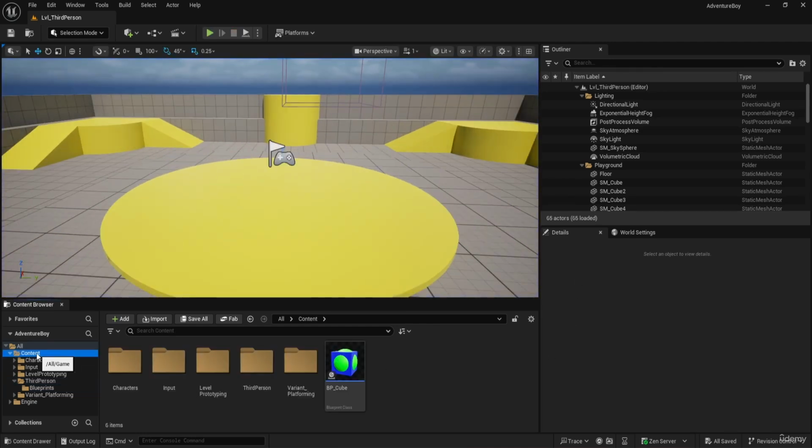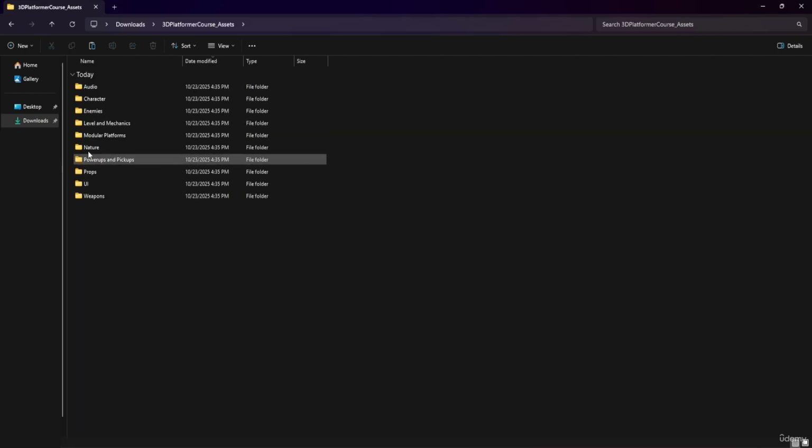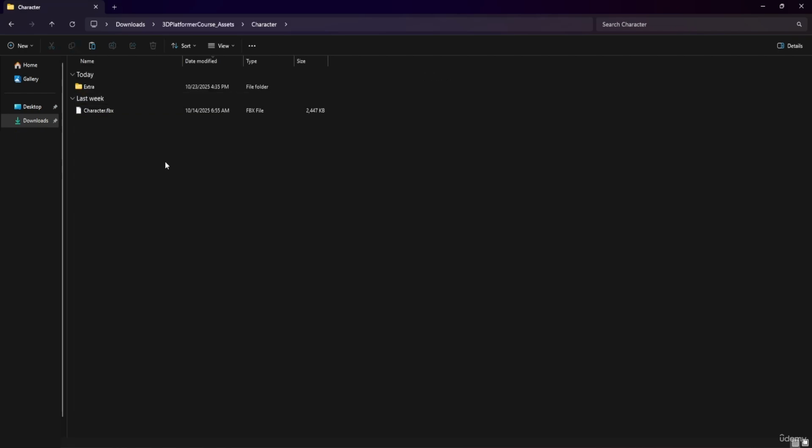And first we'll go to the content folder, which is the root folder of the project. And then we go to the folder where you downloaded in the previous lesson, the game assets that we'll be using in this course. Open the folder, and then go to the character folder. In here we have an FBX file, which is a file format for 3D models. And we'll import that into the project.